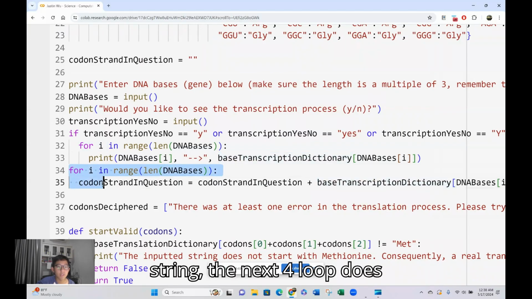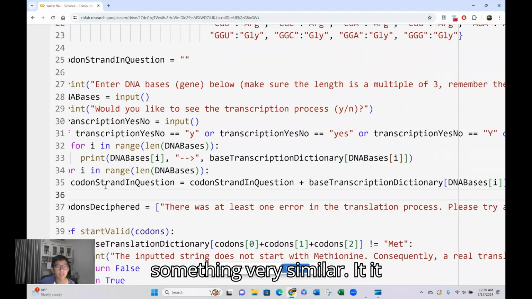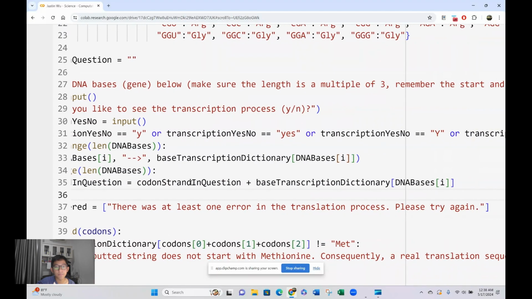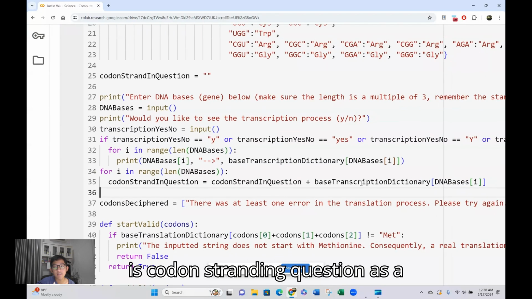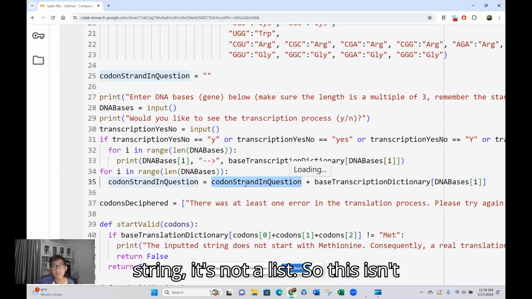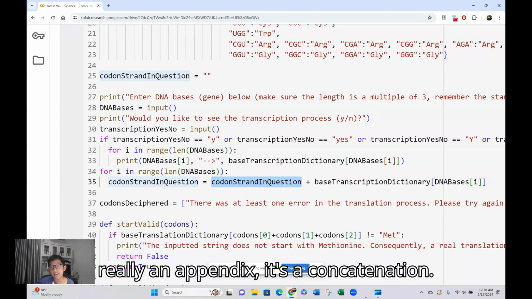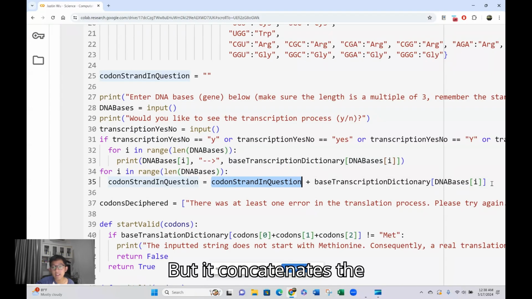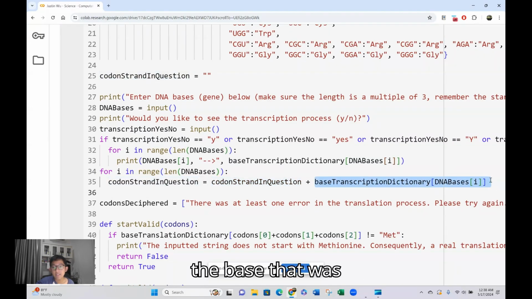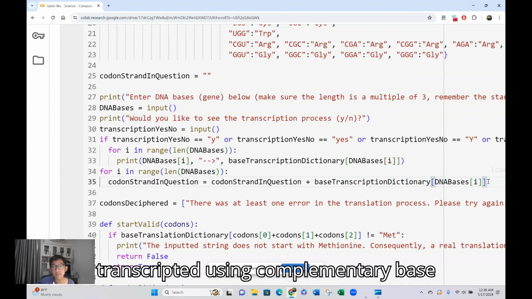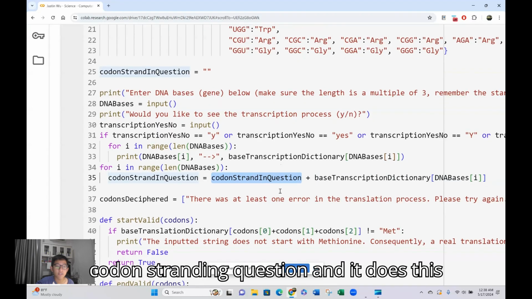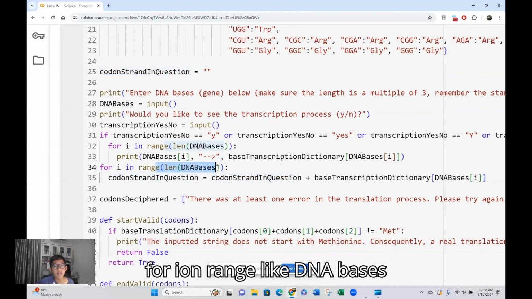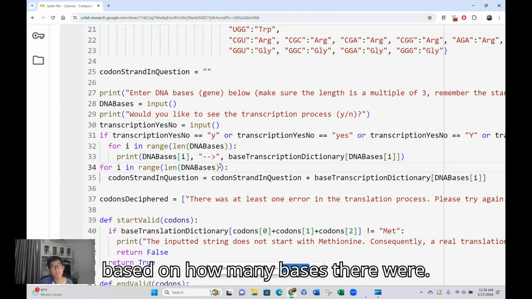And the next for loop does something very similar. It's not really an append because codon strand in question is a string. It's not a list. So this isn't really an append. It's a concatenation, but it concatenates the base that was transcripted using complementary base pairing, and it adds that to the end of codon strand in question. And it does this for i in range length DNA bases, based on how many bases there were.